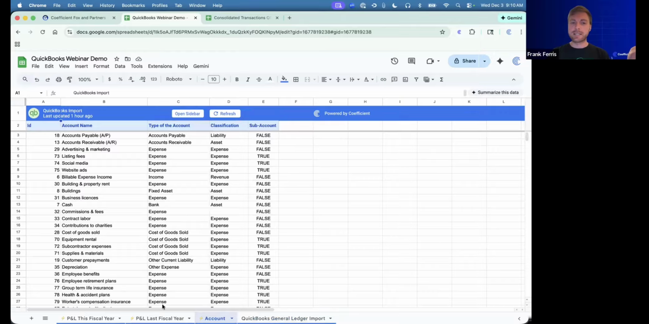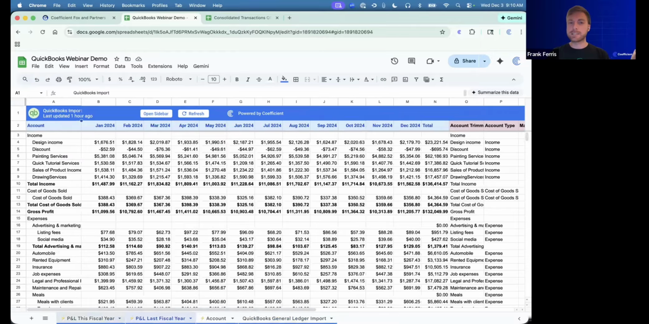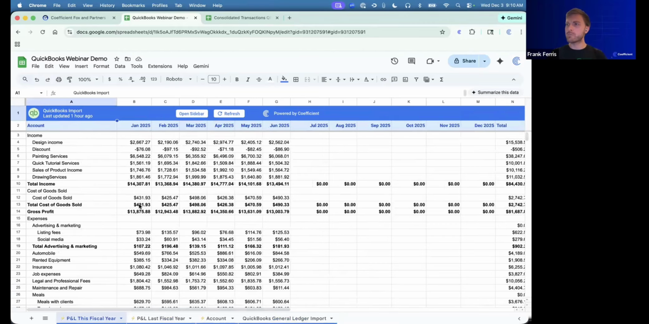This is a sample of account details, P&L statements coming in. So nothing you're unfamiliar with seeing in QuickBooks already, or you're probably exporting these as CSVs. This is what it looks like once you get it into Google Sheets with Coefficient.